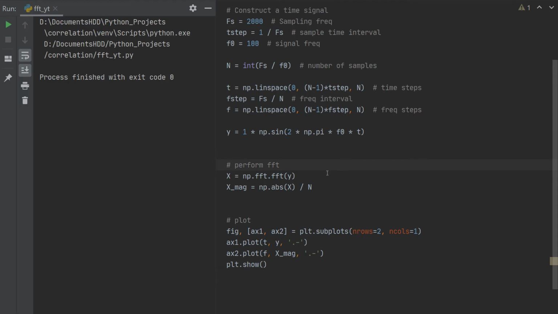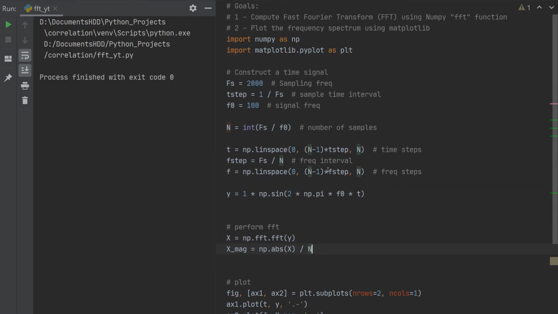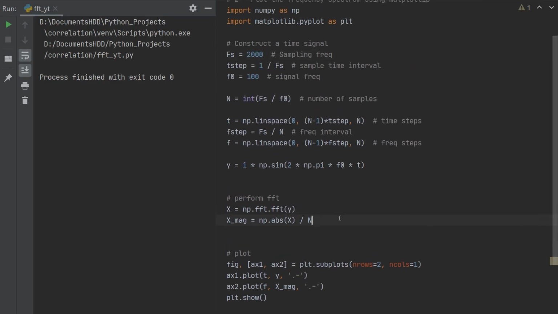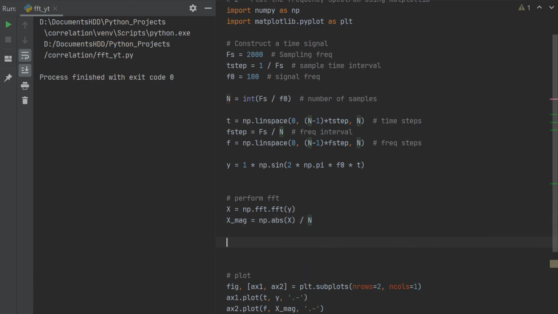If you know about the sampling theorem, if you have a sampling frequency of 2,000 hertz, you're able to reconstruct your signal below half of this frequency, which is 1,000 hertz. It's called the Nyquist sampling theorem. So we will do some small modifications. We're only going to plot half of the sampling frequency.